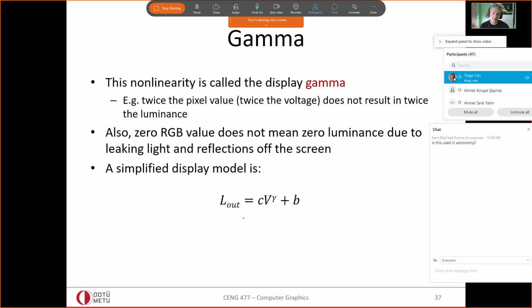And here is the simplified display model. This is the luminance out. This is the voltage value that is applied, which comes from your image RGB values. It's multiplied with some constant, and a constant is added to that. And here is the gamma. The actual RGB value, we take its exponent to model this non-linearity.